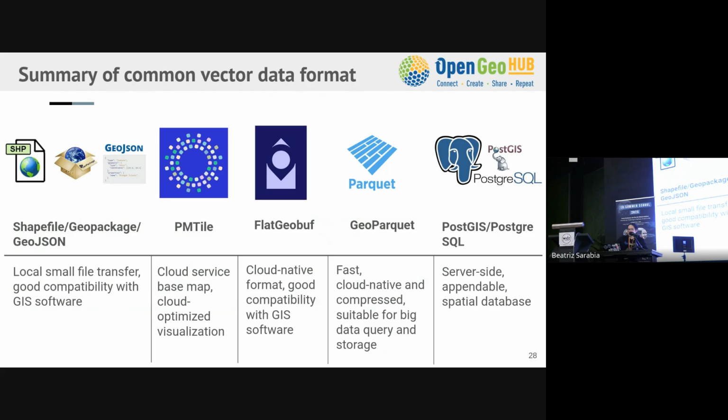And the last is PostGIS and PostgreSQL. This is more like a server-side solution for vector data. I like this format because it has features for running servers. You can keep it running in the background, and you can keep updating the data by appending to the database. You don't have to rewrite the whole data file, because most of the other formats are more static files. When you write the data, it's a physical object over there. It's not a database.